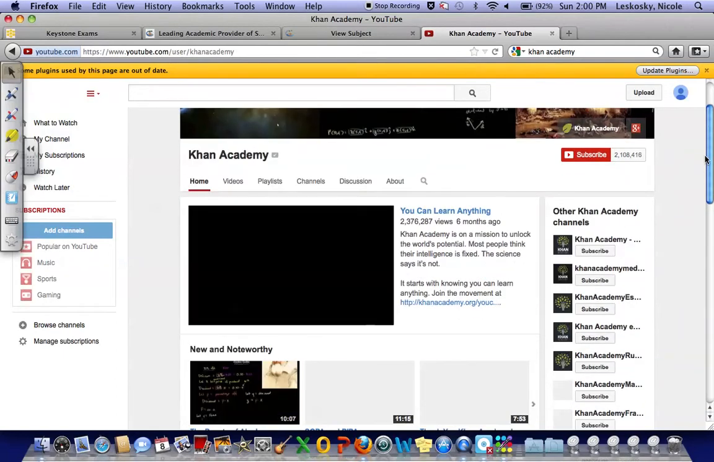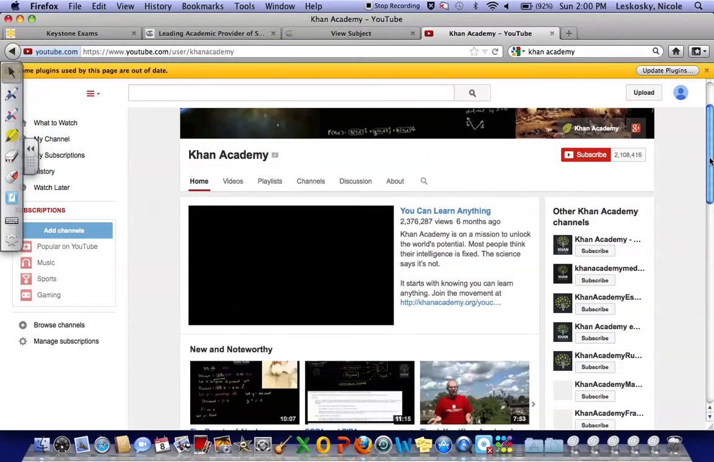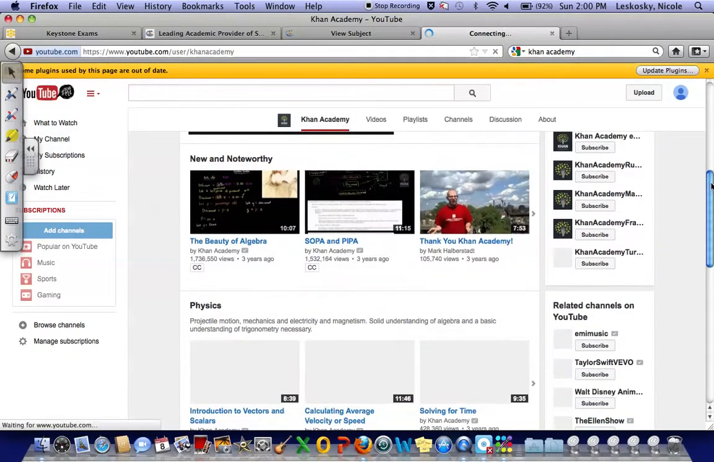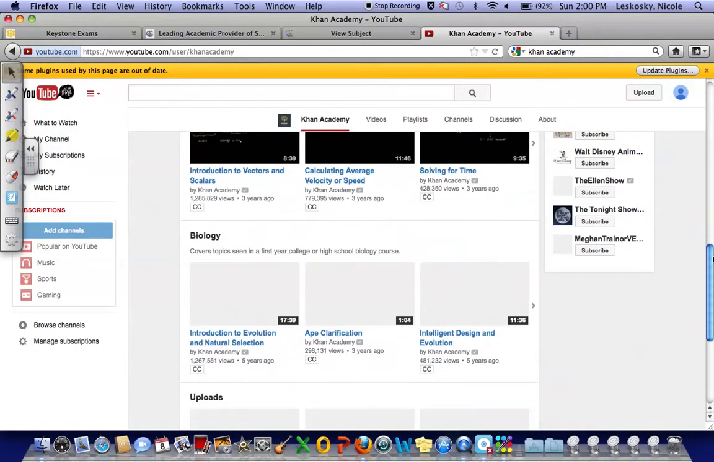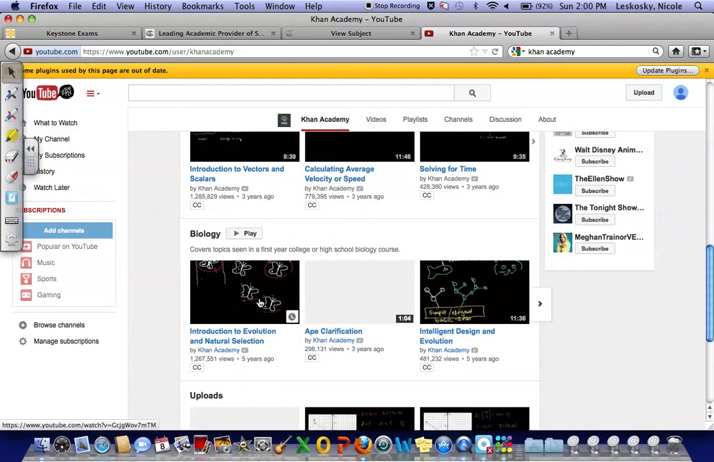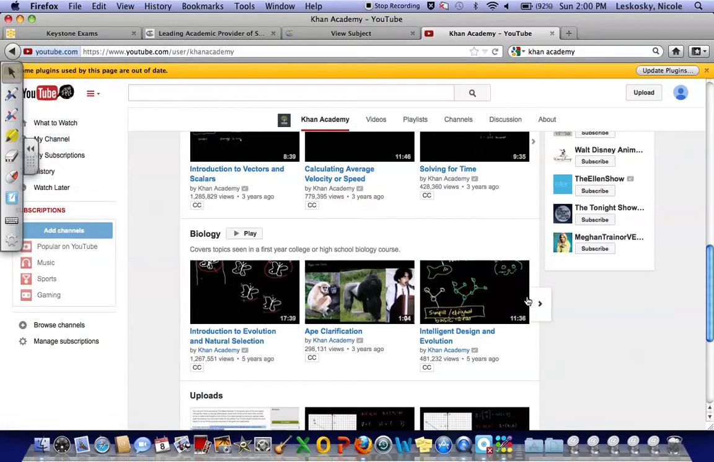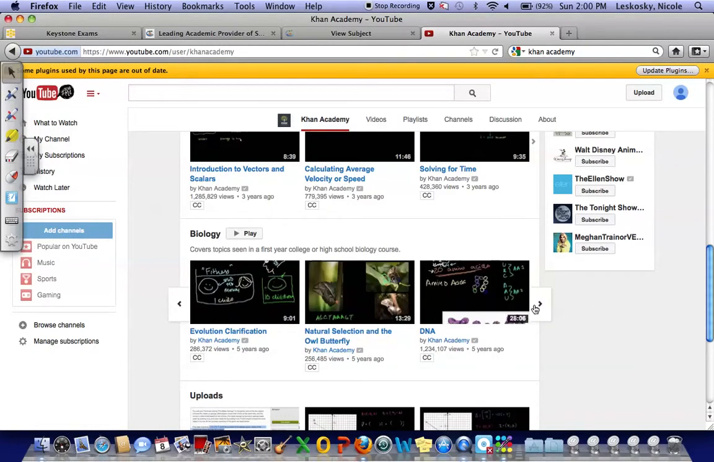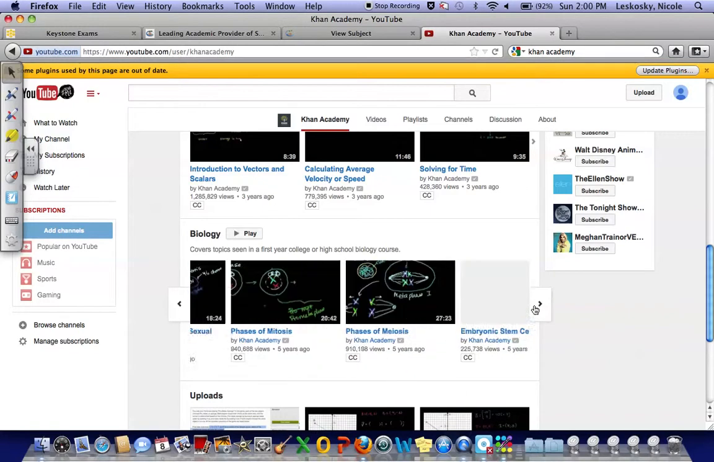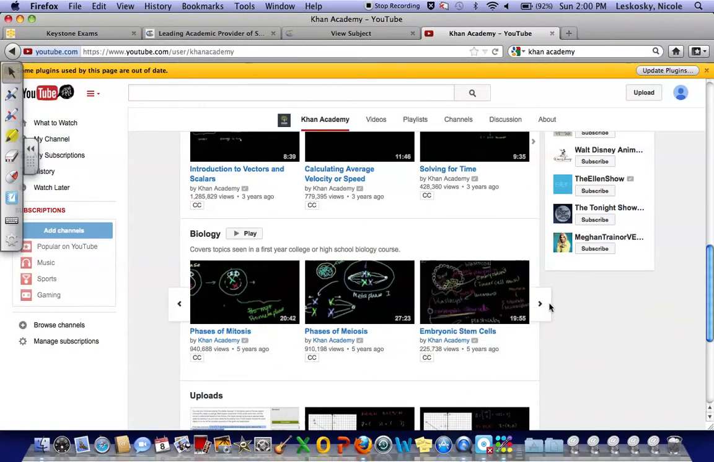But again, it does separate them in a nice, easy to understand way. There's physics, and then here we go, we have biology. So evolution, natural selection, all things that we're going to start talking about here soon. There's DNA, chromosomes, meiosis, mitosis. Again, all really great ways to review and study.